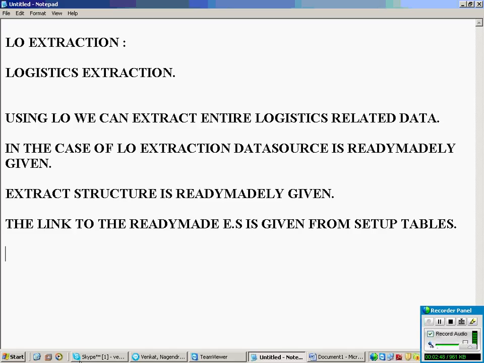Like for every application, like for sales, one set of tables will be there. For production, one set of tables will be there. For purchase, one set of tables will be there. Like application specific, they are called as what? Application specific tables. Okay.